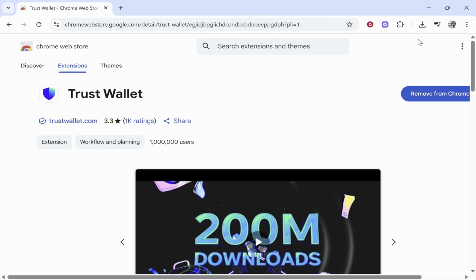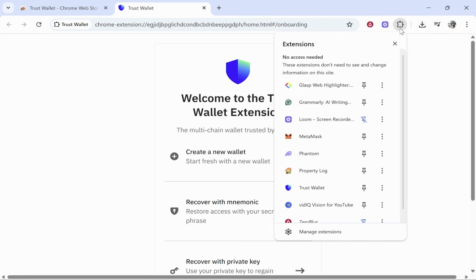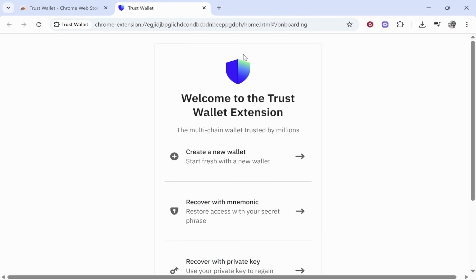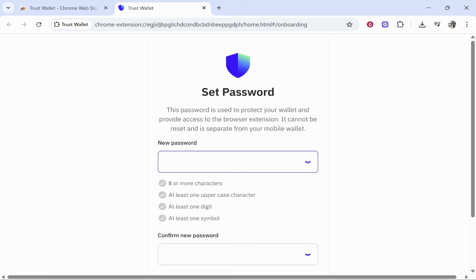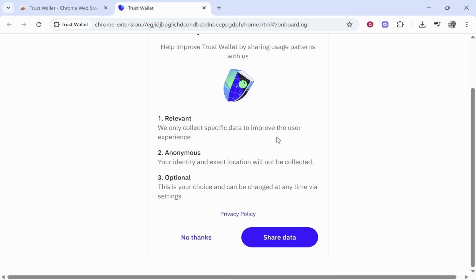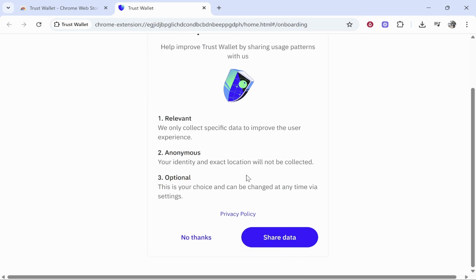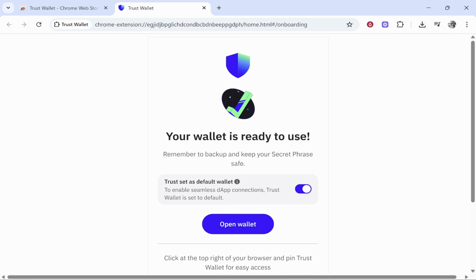So as Trust Wallet has installed, it will probably open by itself. So as you can see, it's opened in a new tab. If it doesn't open, you can go to your extensions in the top right hand corner and then click Trust Wallet, and then it will open a new tab. From here, you need to click create a new wallet and enter in a password. Once you've done that, go ahead and agree to the terms, click next, and it will take you to the next step. You can then go ahead and choose if you want to share your usage patterns with Trust Wallet. I'm going to click no thanks, I want to stay anonymous.